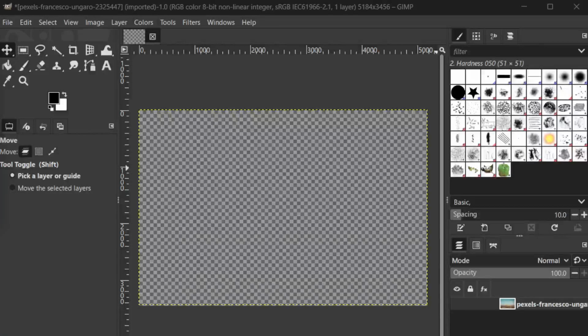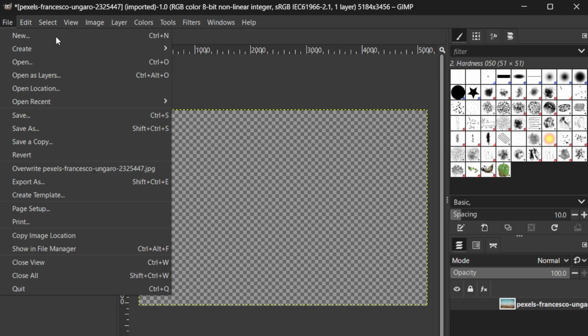In today's video, I'm going to teach you how to design a professional logo in GIMP. Whether you're a complete beginner or simply looking to enhance your design skills, by the end of this tutorial, you'll have a solid understanding of how to create stunning logos using GIMP's array of tools.